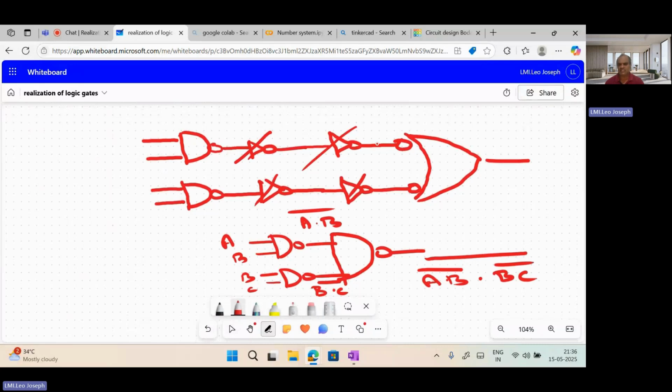As per De Morgan's theorem, (A dot B) can be replaced by what? (A plus B) whole bar is A bar plus B bar. So here (AB)bar is treated as A and (BC)bar is treated as B. So A bar is already there, so double bar (AB) plus double bar (BC). Bar and bar get cancelled. So the output ultimately is AB plus BC.